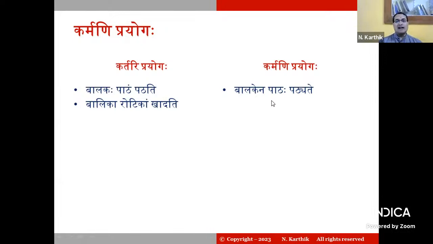Balika rotikam khadati. Anyone want to make a guess of how it will pan out in this karmani prayoga? Balikaya rotika. I thought I heard Vijaya Mahodaya. Vadatu Mahodaya. Balikaya rotika khadyate. Rotikam, the karma padam, becomes kartrupadam now. Balikaya rotika khadyate. I'll tell you the forms of this in a while, but hang in till that point.